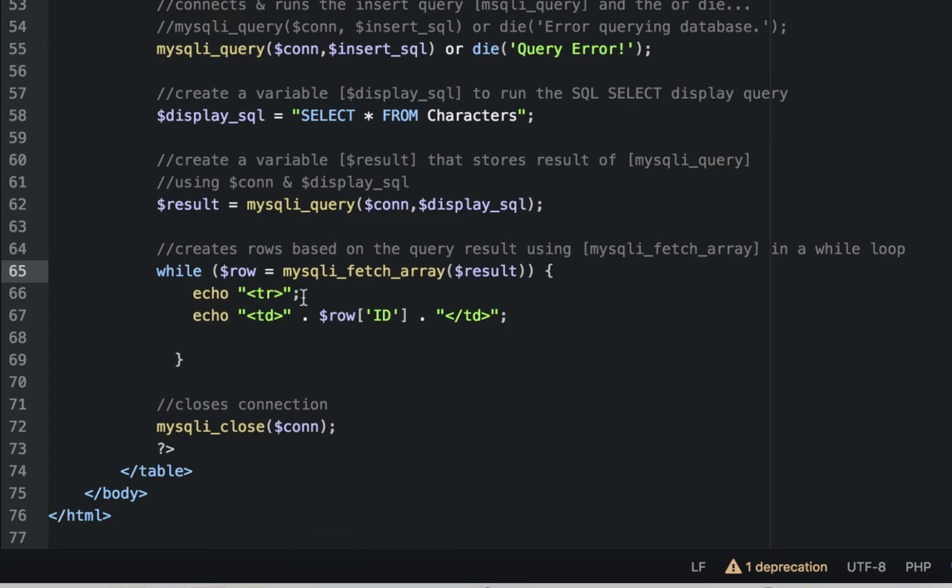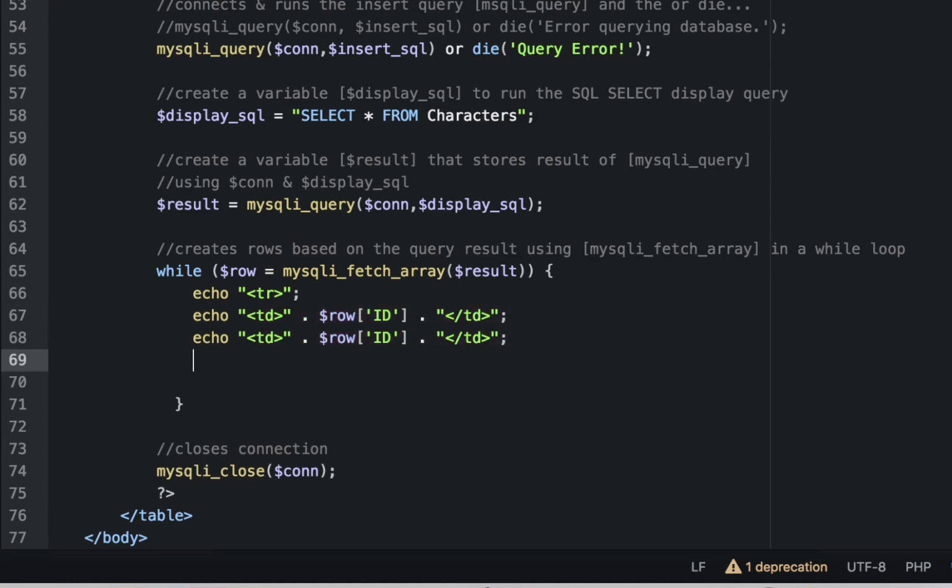Echo TR means make a table row. Echo TD means make a cell. And then you can see we're just putting the row here, and you can see I have it started for you. You know what ID is? That's one of the column names. So we're going to do that first, and then this part is fairly easy, not easy, but it's repetitive.